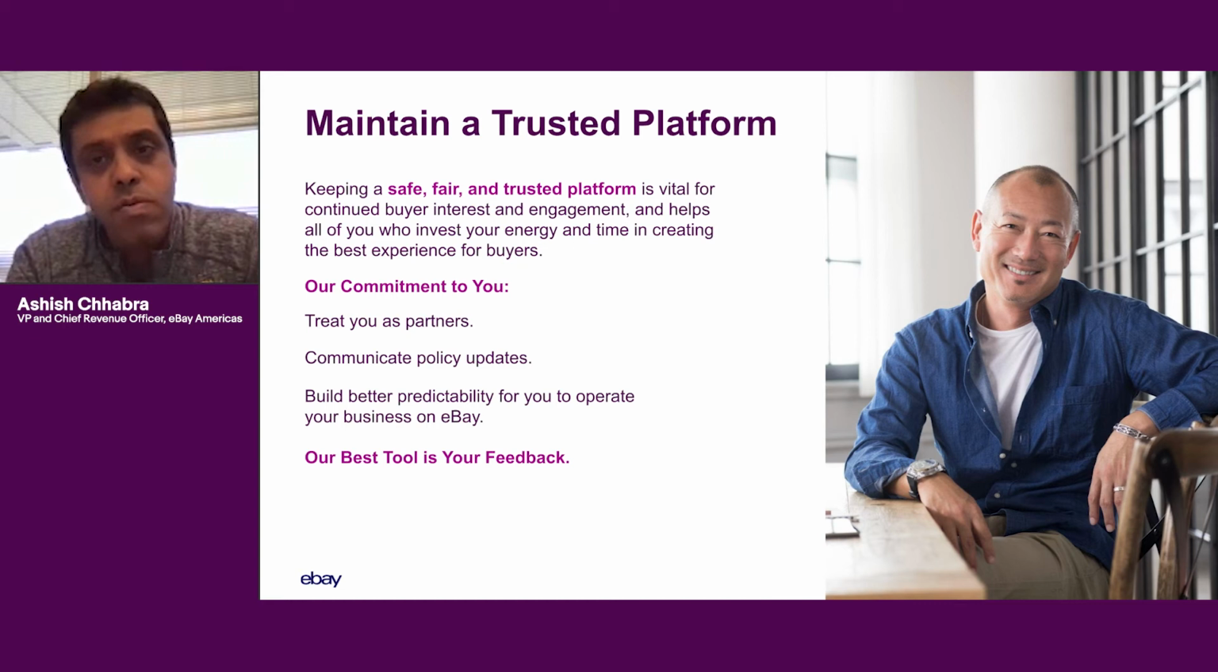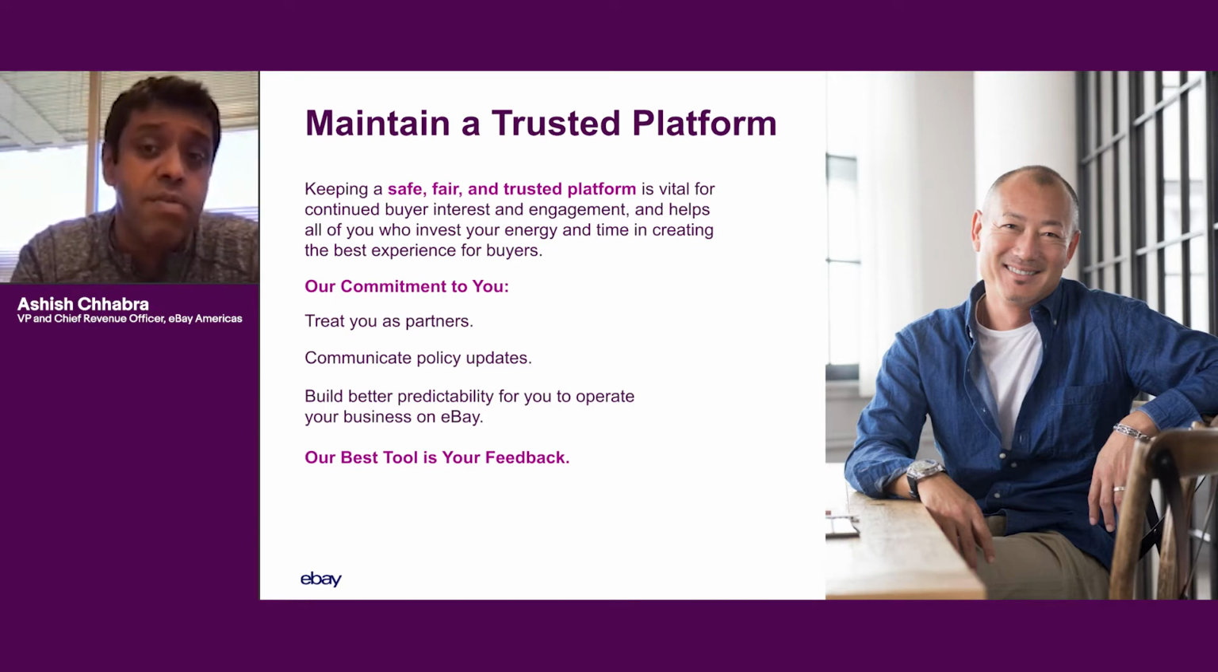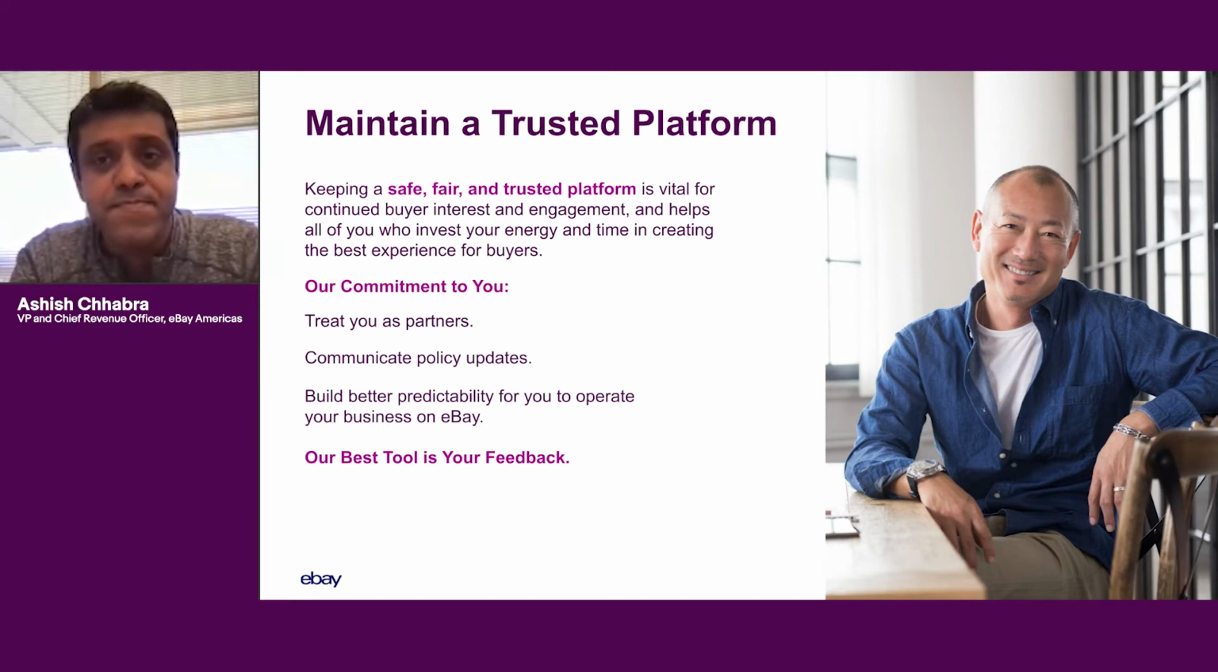But we also want to make sure that we are creating predictable conditions for you to do business in. I don't think it's surprising to say that the policy environment today is complex and it's changing rapidly. Regulations, whether shipping, cross-border trade, EPA mandates, 1099K, and a lot more are always unfolding and evolving. It's a very challenging space.